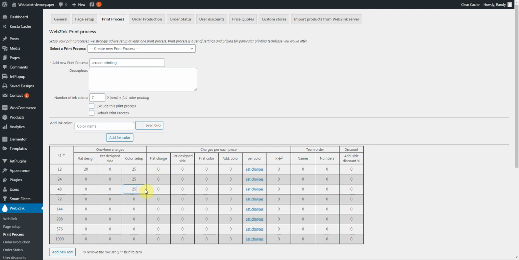We can just put this in each one of these, and the reason I'm doing that is because when I get to a certain point here, say 288, we're going to say from here on out the screens are free. So I'm just going to leave this at 0. So if somebody orders 287 shirts with a one color print, they're going to pay the $25 screen charge. If they order 288 shirts with a one color print, there won't be a screen charge.